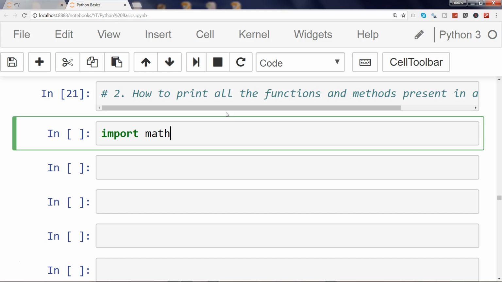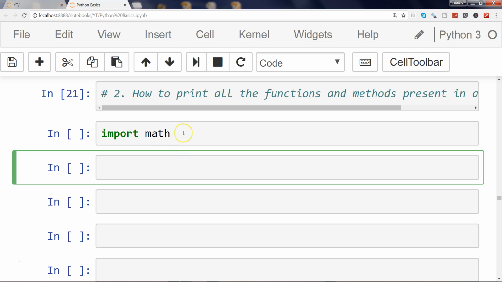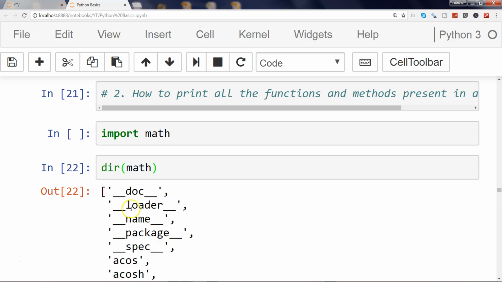So the very first option is to do a Google search for available functions in the math package. What it gives you is documentation, but let's say you want to print it out over here and see the functions and methods, then you can simply import the library, save, and then call the dir function, and within dir pass the library name, which is math, and execute. So it will show you.